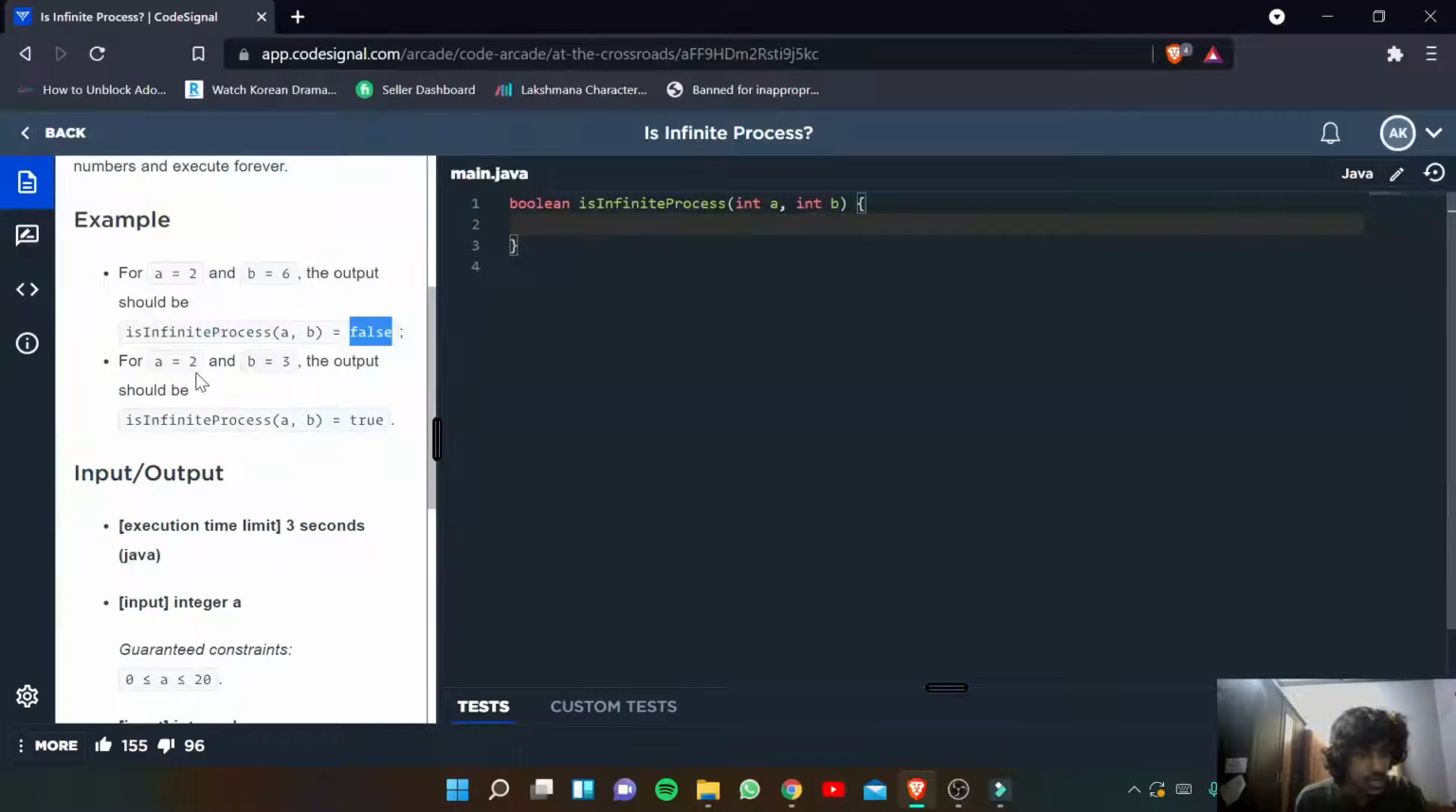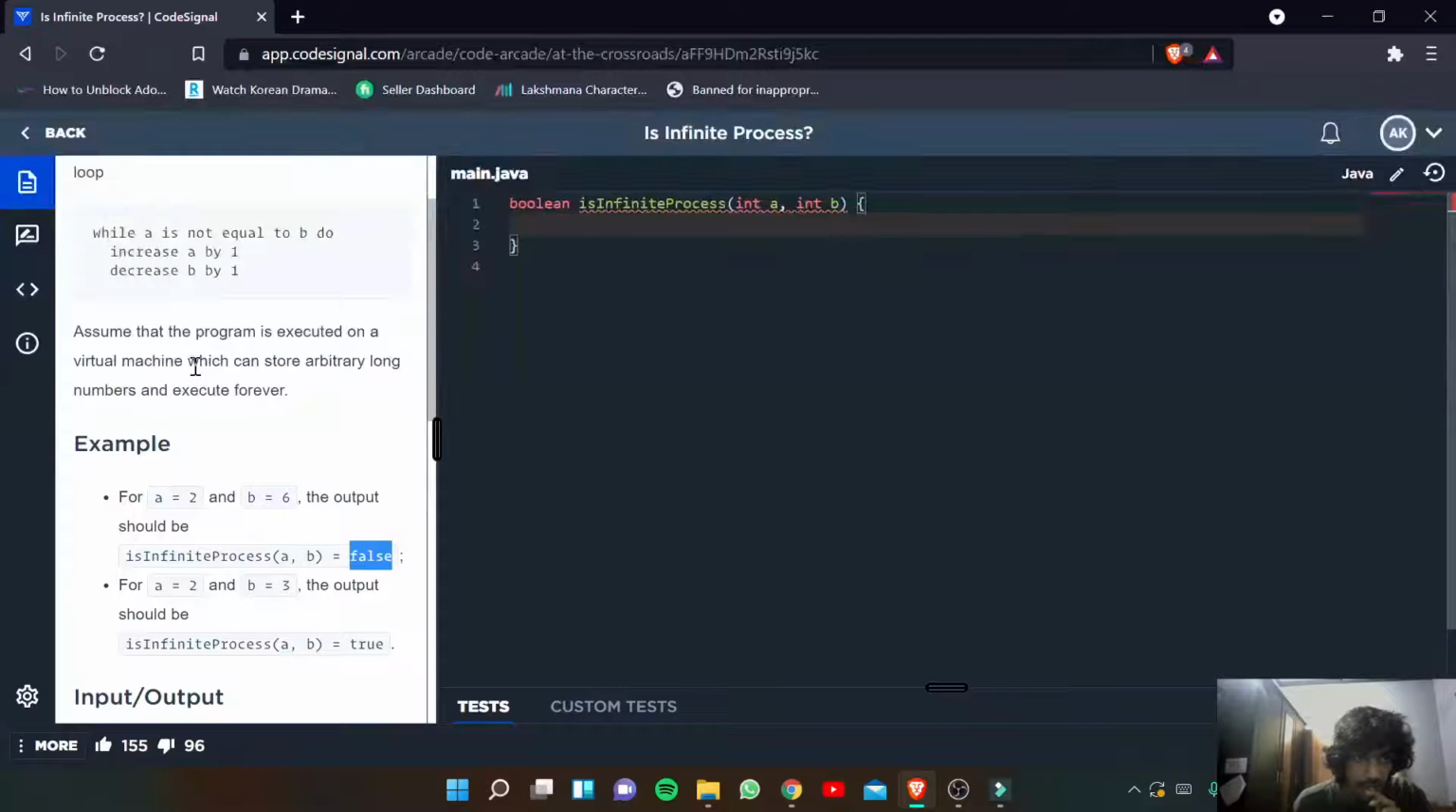Here a is equal to 2 and b is equal to 3. A will increment by 1, b will decrement by 1. So 2 is equal to 2. Wait a second. 2 3 4 5 6. No, it's not the case. Well, a is not equal to b. Okay.